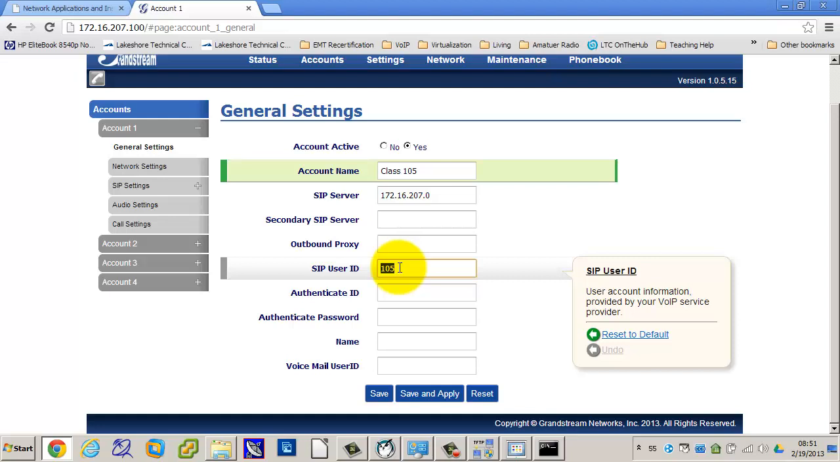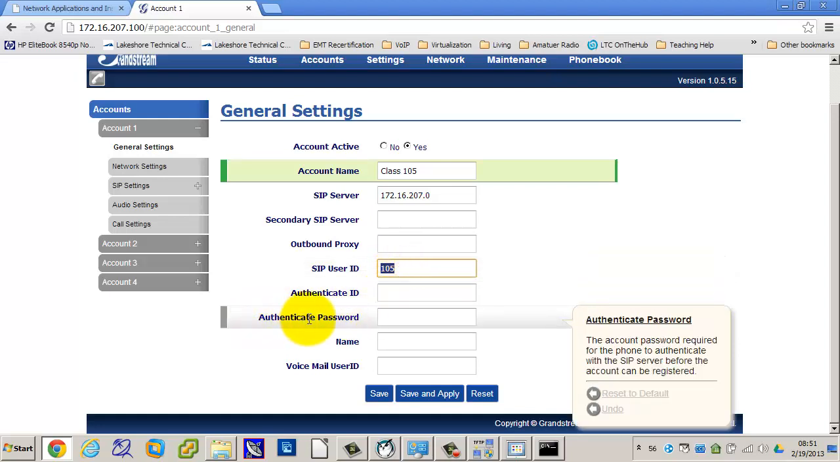So I'm going to log in as 105. And then the authenticate password. We made all our passwords "password," but this would be what is set up on that server. So I could have an extension of 105 on my server with a password of "password," and you could have an extension of 105 on your server with a password of LTC. You just have to know which server you're logging into and what their password is for that user account.